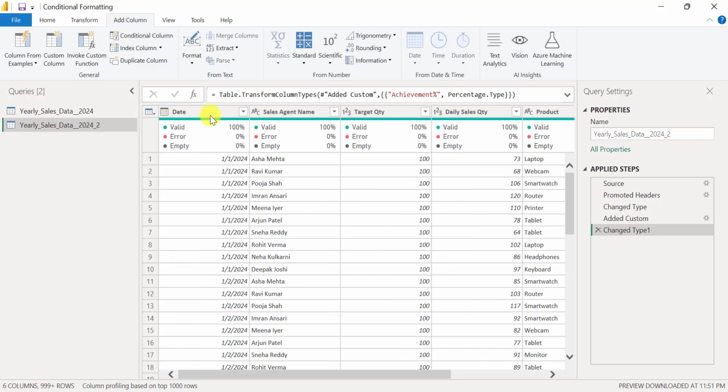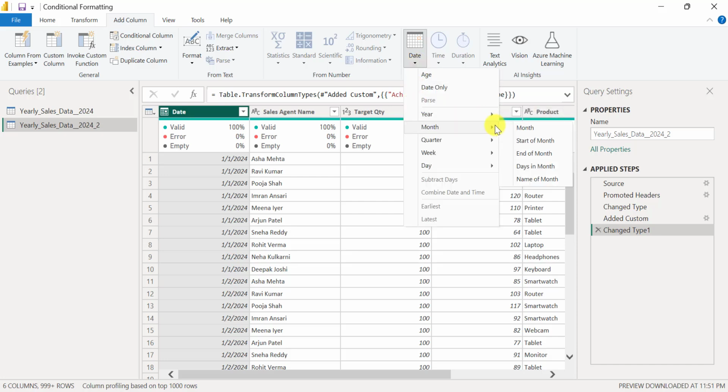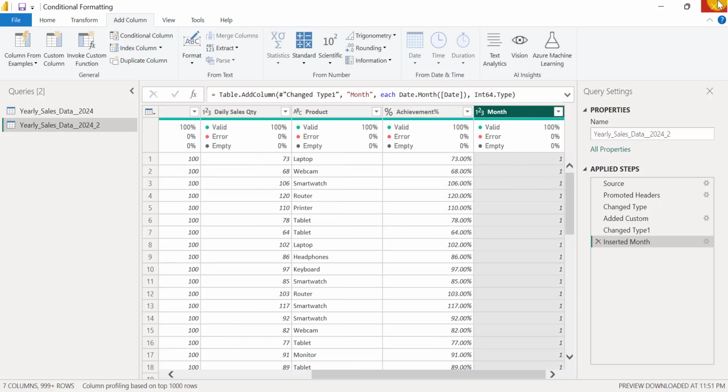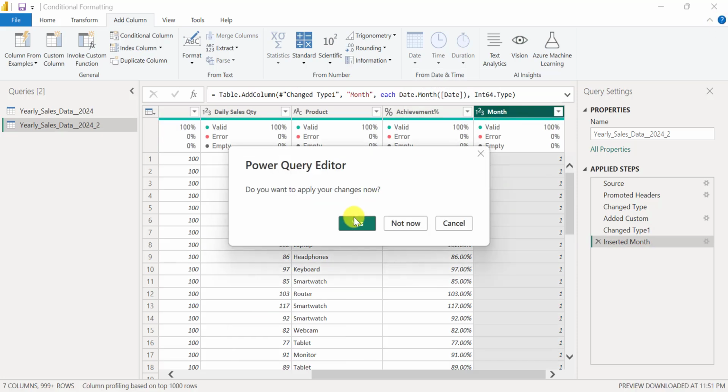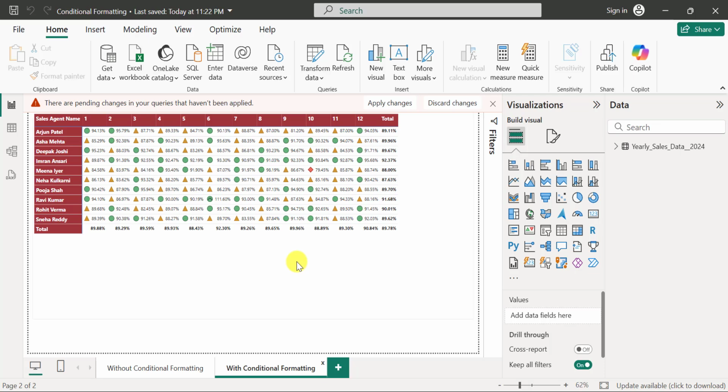Next what we need is month number from the date field. Click on date field, click on add column. From the date and time group, click on date, then month, then click on month. We need month number. Let's close the Power Query window. Click yes. Let's wait for data to load.